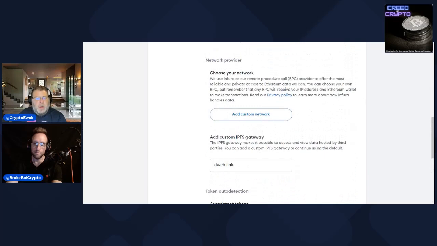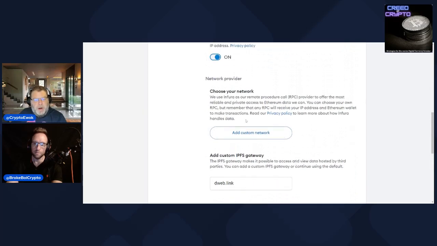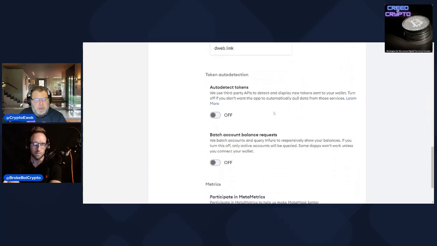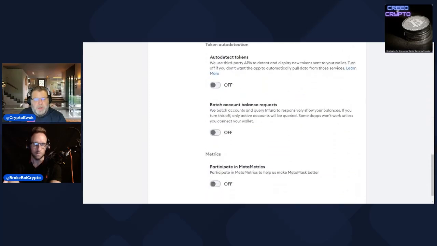because we don't want to give away any more data than we need to. Obviously, I have thought about trying to spin up my own node and connecting to it for Ethereum too. It's just a matter of getting the server. I would probably become a validator for Pulse Chain first, and use some of those profits to buy another one for the Ethereum node as well. But yeah, you want to protect your privacy. Go in here and turn off the batch account balance requests.